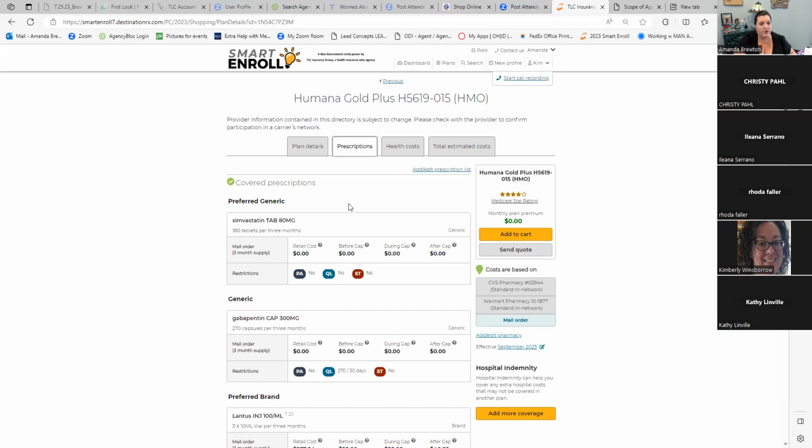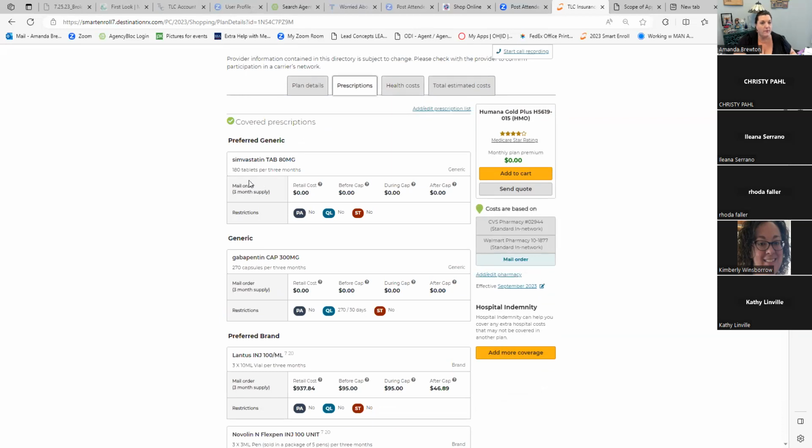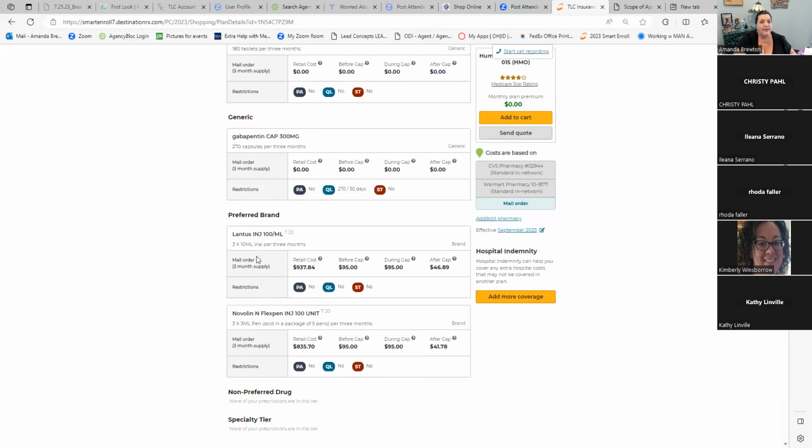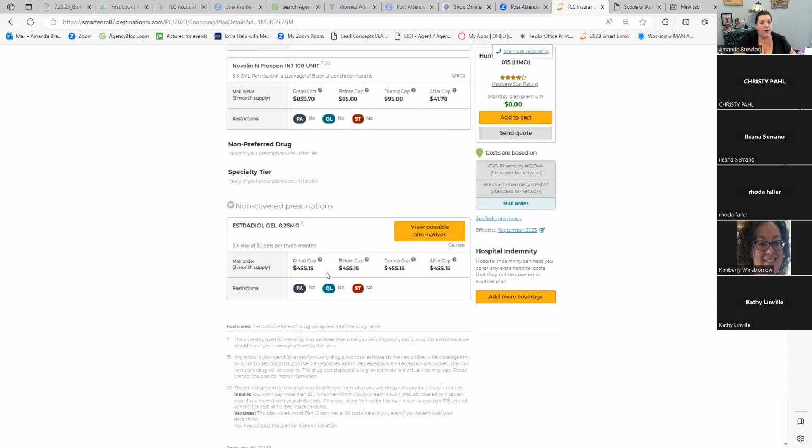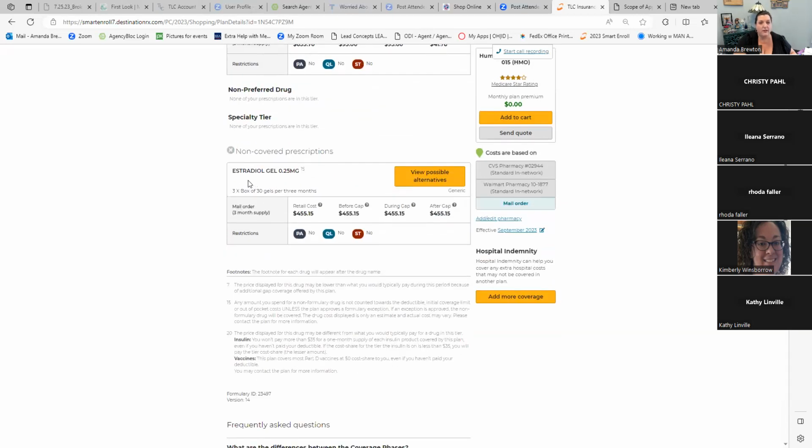So as you can see, the generic here on a mail order, 3-month supply of simvastatin, doesn't cost her anything. The gabapentin doesn't cost her anything on this plan. The Lantus, because it's a 3-month supply, it is $35 times 3. And that's how you get that number, just like this one, because that's the cap on it. Then you have this estradiol, the gel, isn't covered, and this is the average price based on the script that she has. So we would continue to look for what this is.